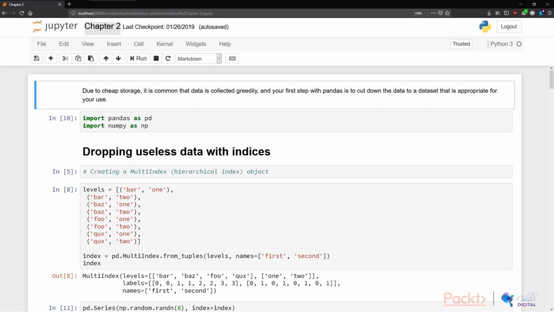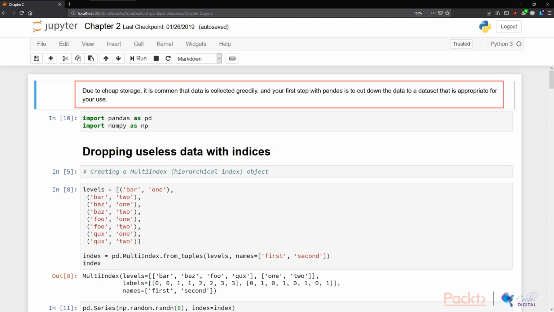So here we are in the second chapter, so we're using the chapter 2 Jupyter Notebook. The motivation for this chapter is that due to cheap storage, it is common that data is collected greedily, and your first step with Pandas is to cut down the data to a dataset that is appropriate for your use.